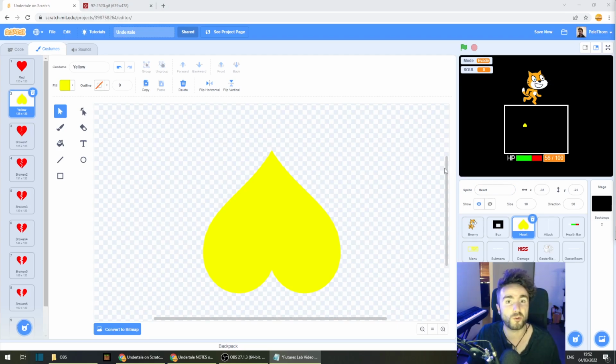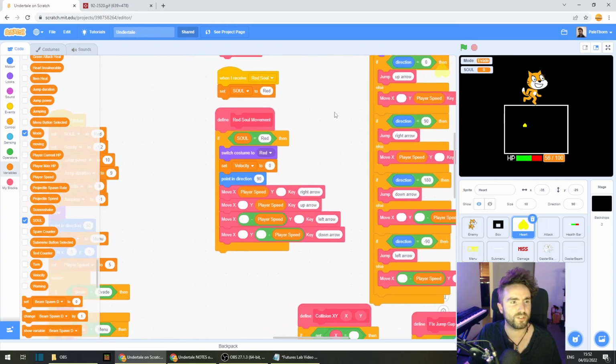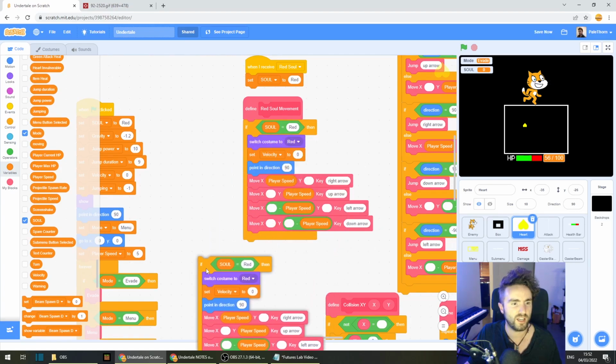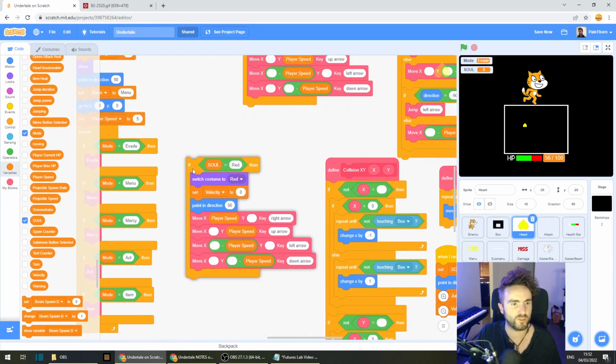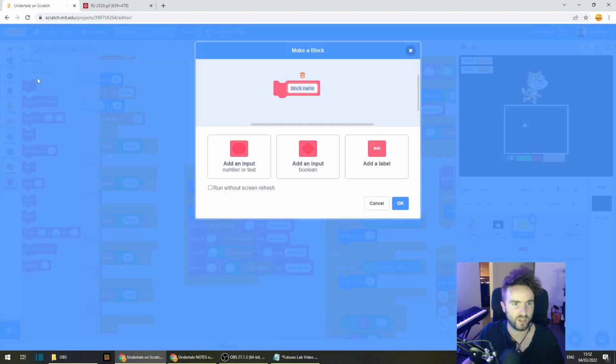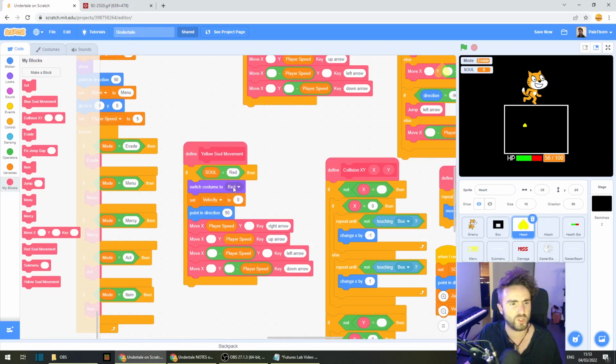Let's create some code for our yellow soul movement. Now I'm going to copy the code from define red soul movement. So just right click here and move all this down somewhere where we've got some space underneath it. Let's click on my blocks and make a block, and we'll call this yellow soul movement. Press OK, get your define yellow soul movement, put it here. You want to switch the costume to yellow, and if soul equals yellow. Now, the rest of this looks perfect, exactly what we want.